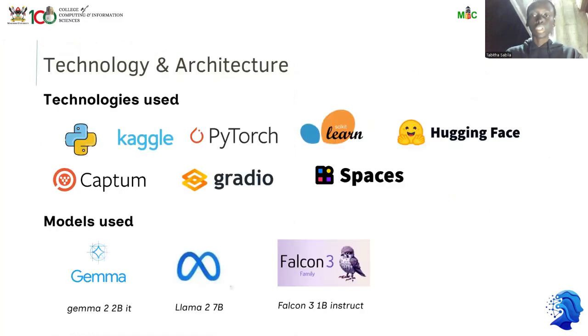The technology that we implemented while developing this was Kaggle and Python. Python is a programming language that we basically built this application on. We used Python in an online platform called Kaggle. We used PyTorch to train our neural networks, and we used scikit-learn to help split our dataset into training and validation sets. We used Hugging Face to access the transformers library. That's the library that we got our models from. The models you see below are Gemma 2 2B, Llama 2 7B, and Falcon 3 1B, which we all trained.